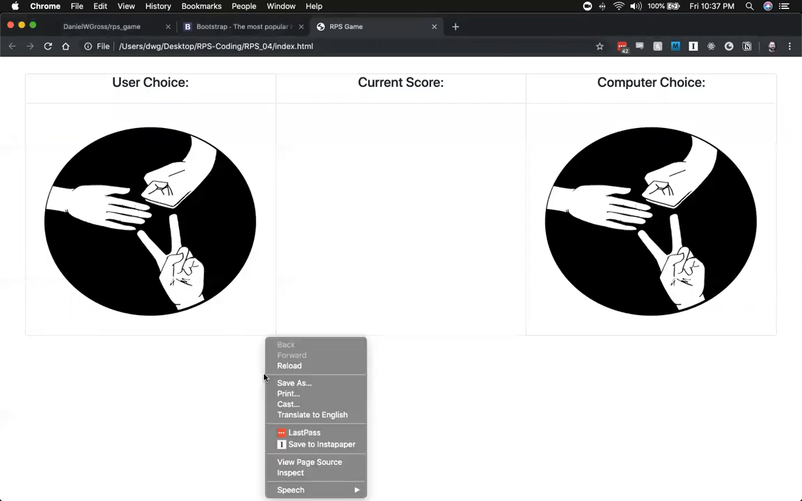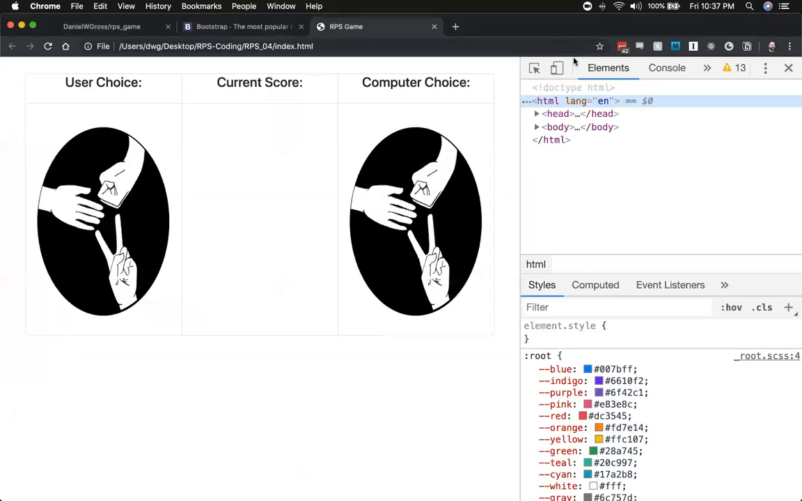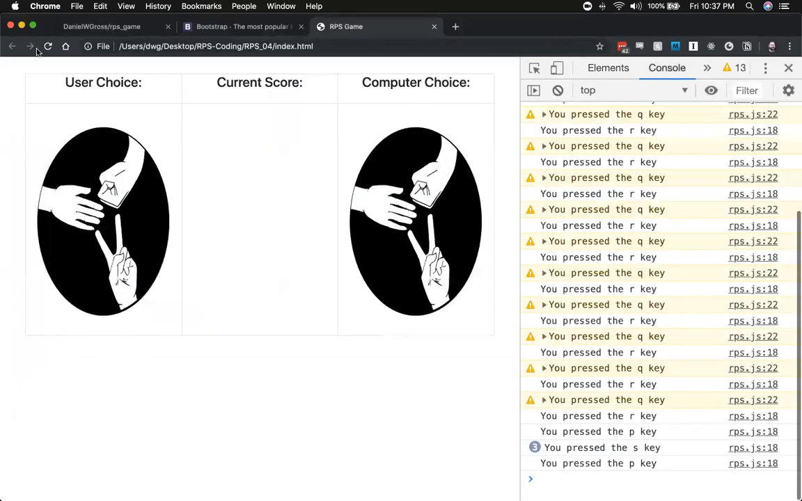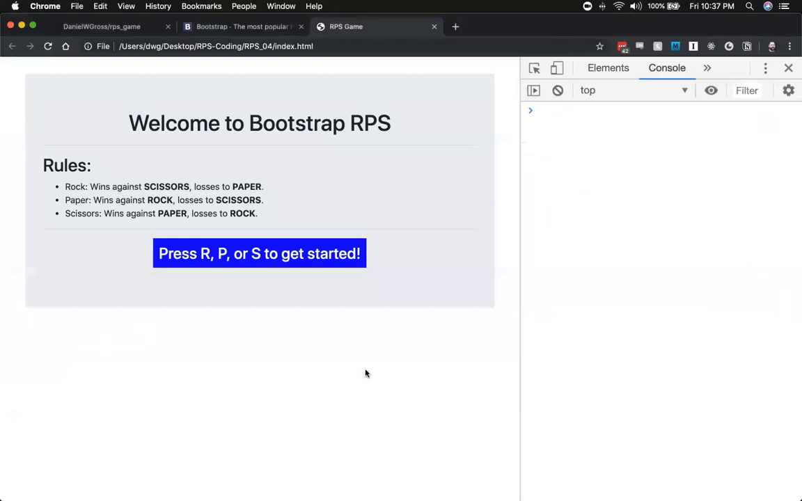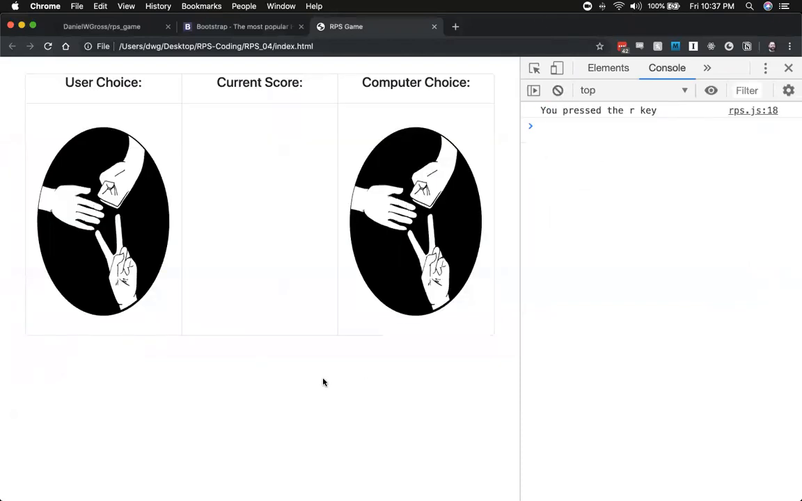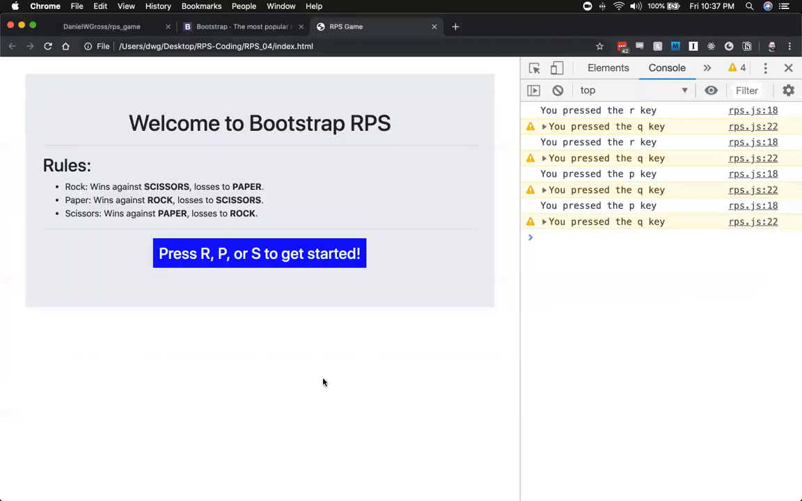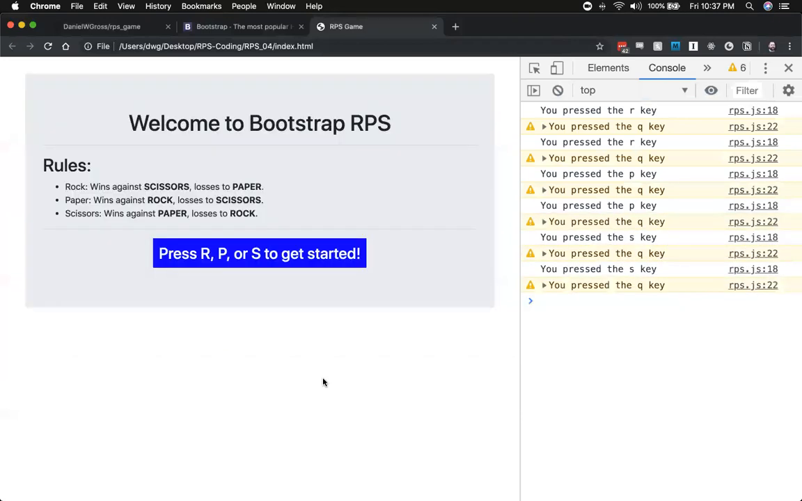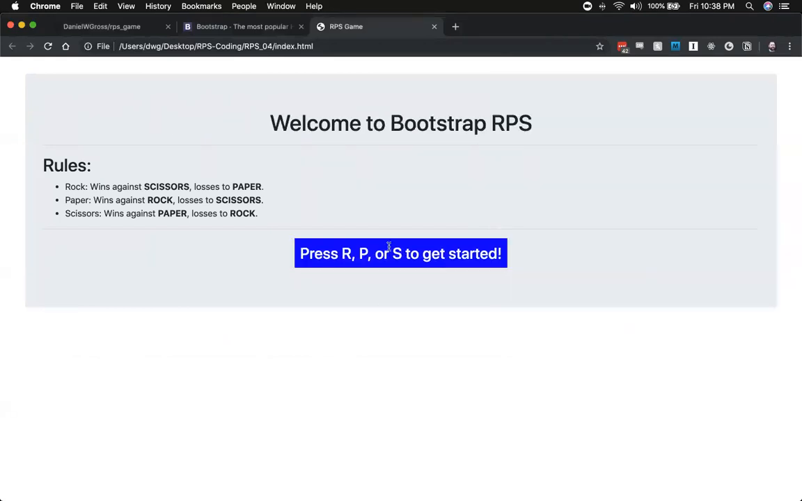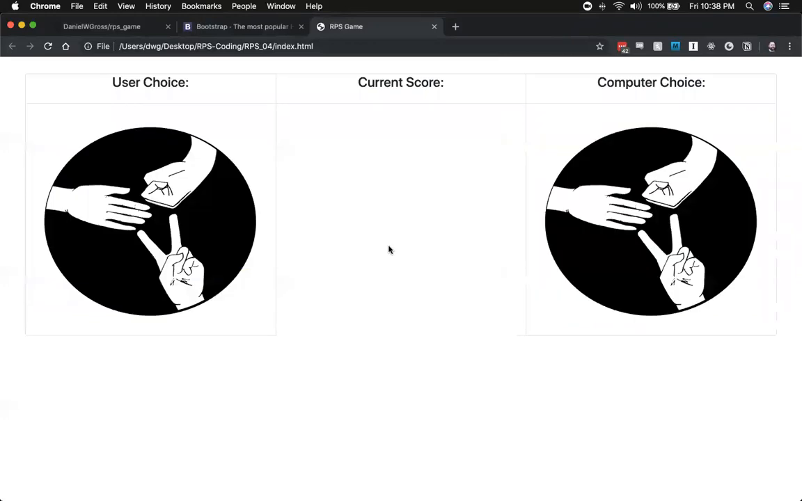Let me open up the console to demonstrate this again, just so we're all on the same page. I'm just going to refresh this. When I hit the page, if I press R, it says you pressed the R key, and it's toggling. I'm going to press Q, and it's going back. R, Q. P, Q, P, Q, S, Q, S, Q. So you get the idea. When I press one of the keys that we said are allowed, it will toggle those displays. If I press really anything else, it's going to give me an error. And I think that's cool behavior. I like that. I feel like we're in a really good position here.